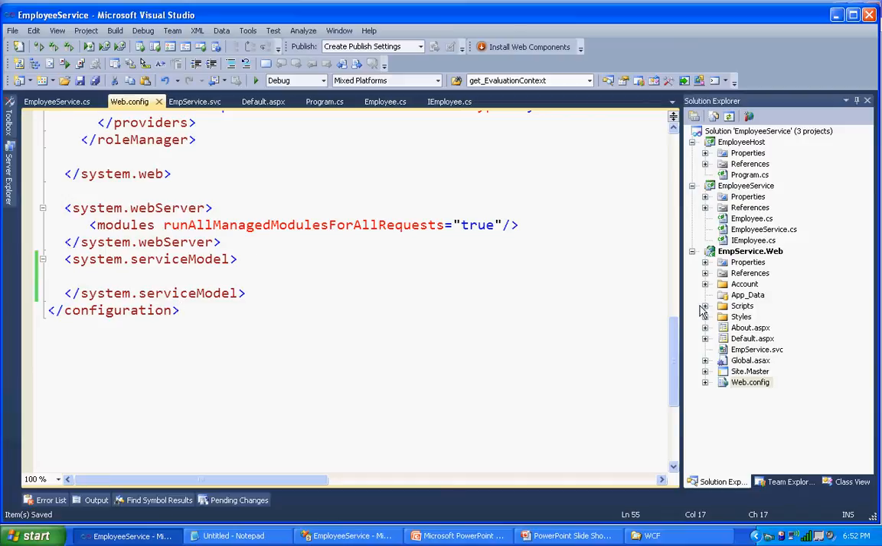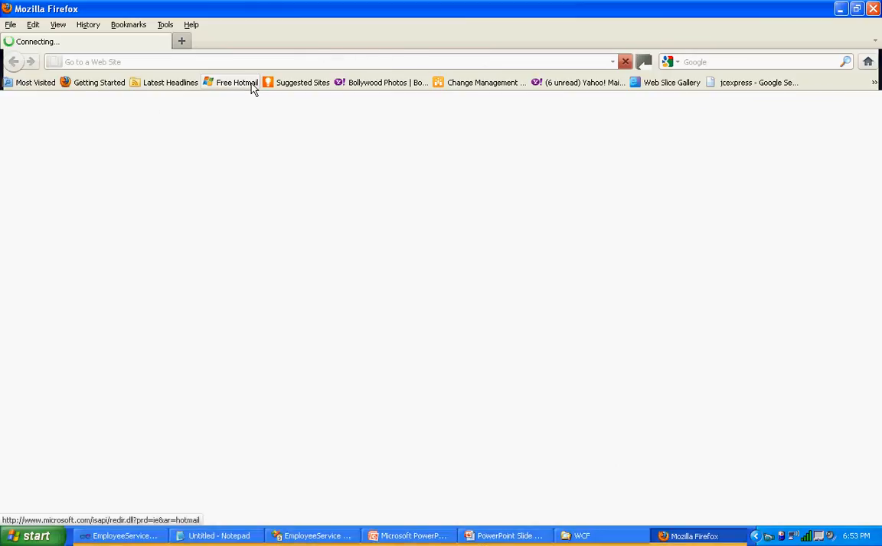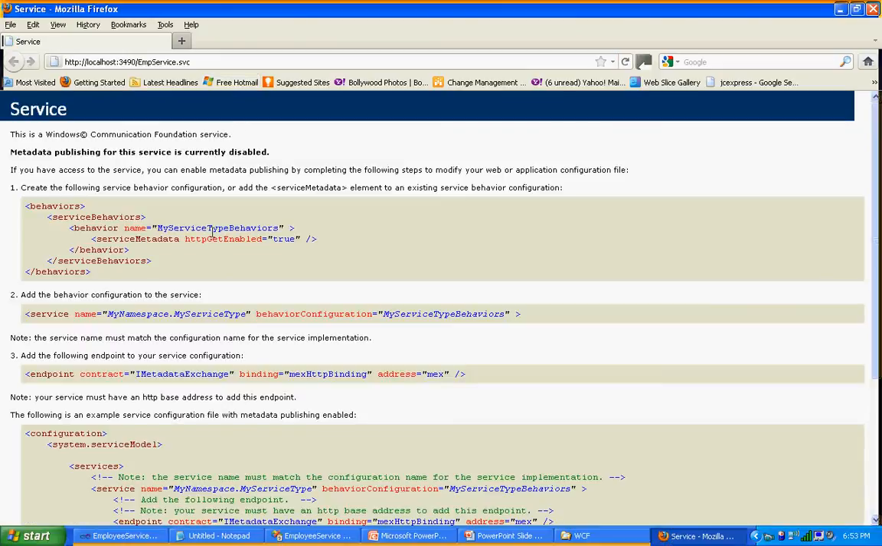That's it, that's simple. If you run this service, we can see the configuration. Let me set a startup page and run this. Oh sure, because it is not publishing metadata. If your metadata is not published, you cannot see what the service has, what the contracts are, and how to use it. Since there is no configuration defined in the web.config, by default the metadata is not exposed until you specify something in the web.config. So since the metadata is not exposed, we are not seeing it.